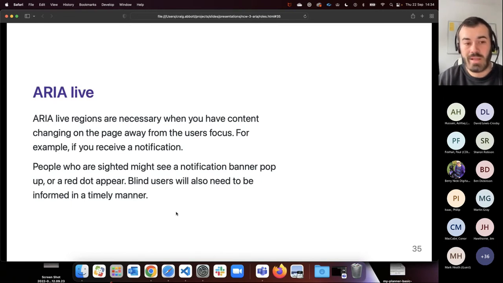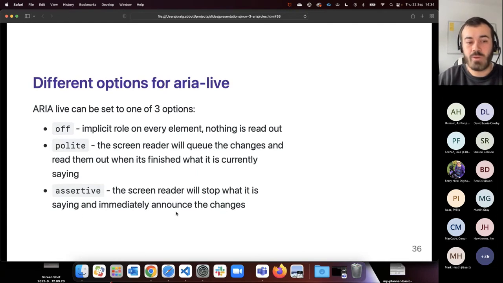And that's what we use ARIA Live for. There's a few different options for ARIA Live. You can have off, which is implicit. Every element's ARIA Live is off by default. Unless you're doing something dynamically, you don't normally need to set it to off. The two which you'll see used most often are polite and assertive.